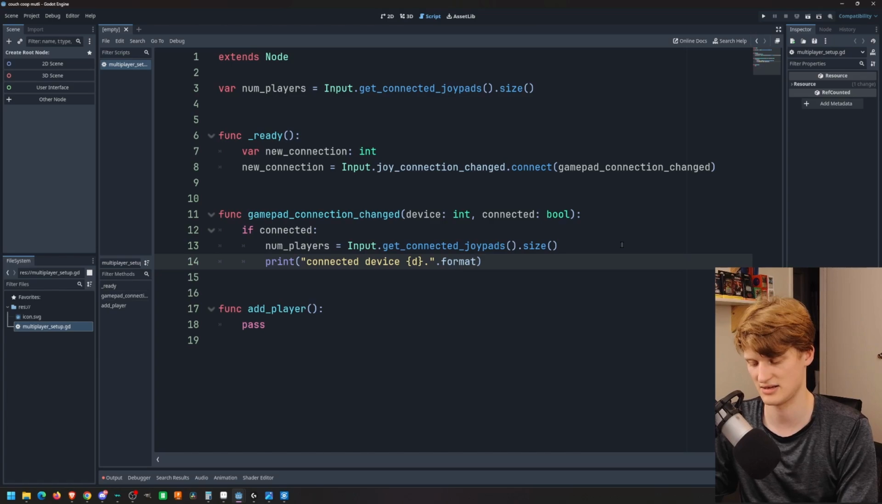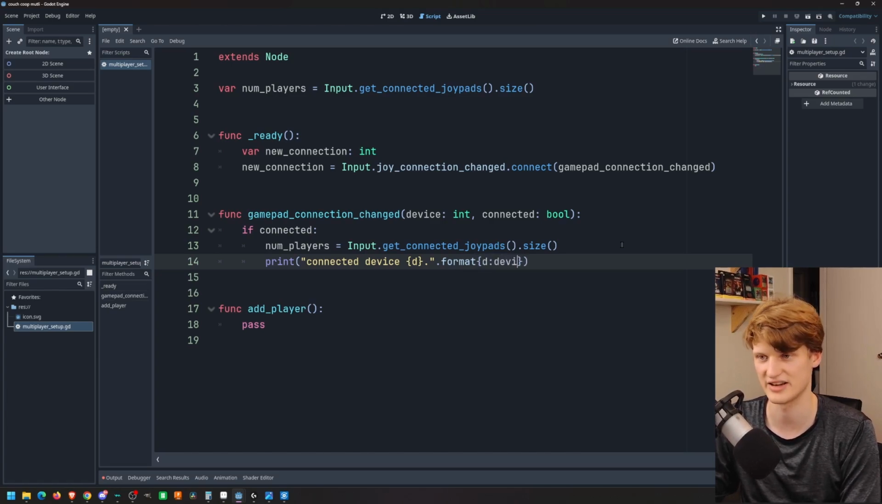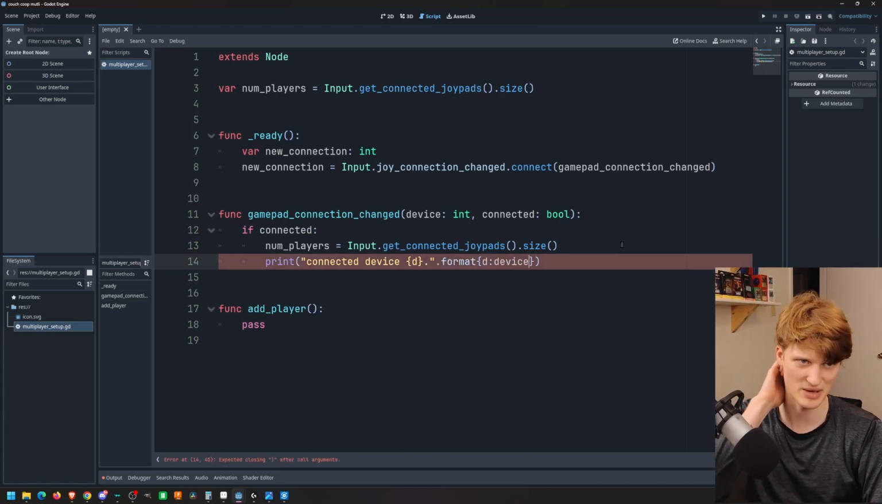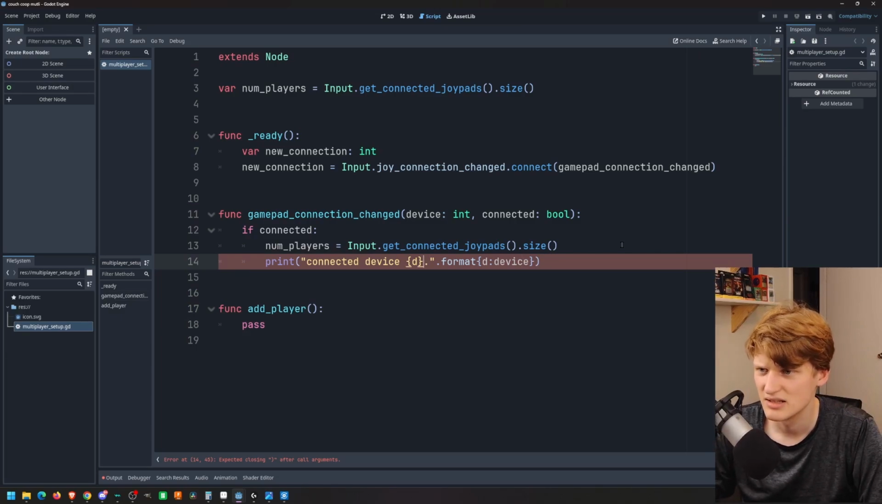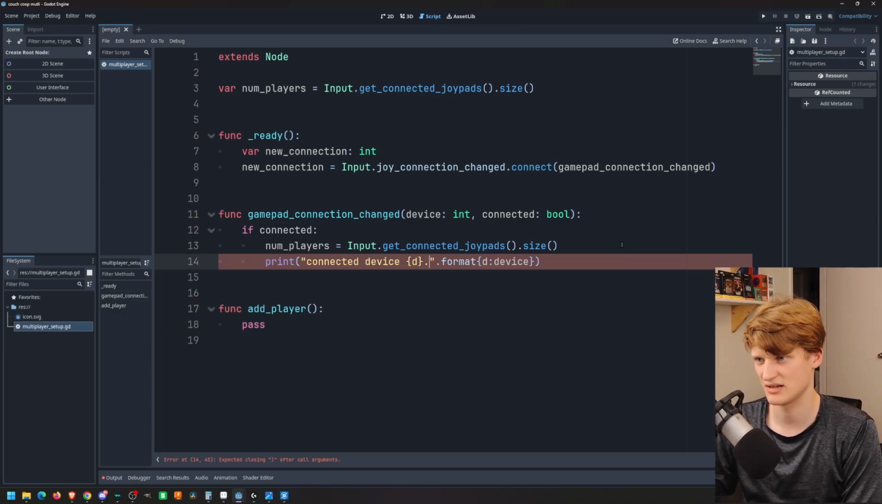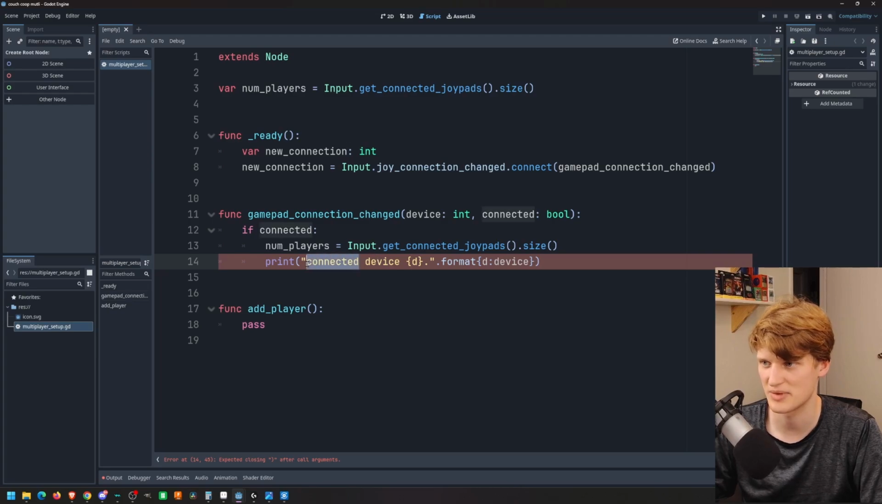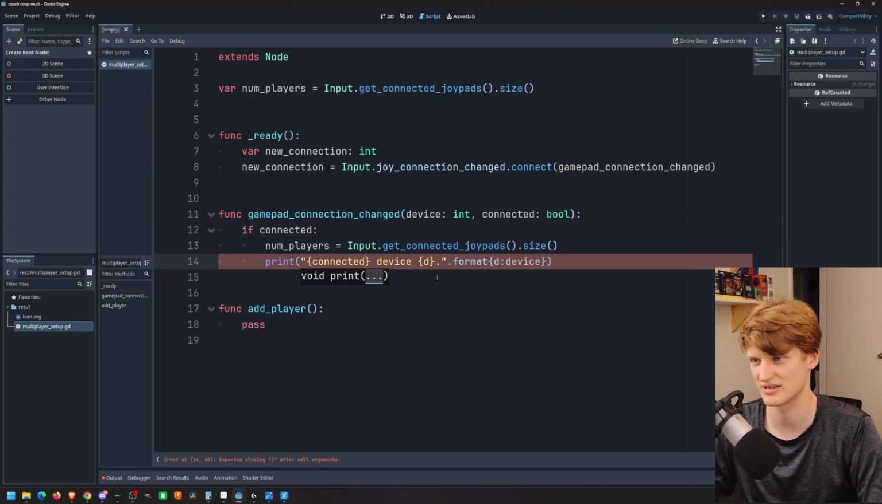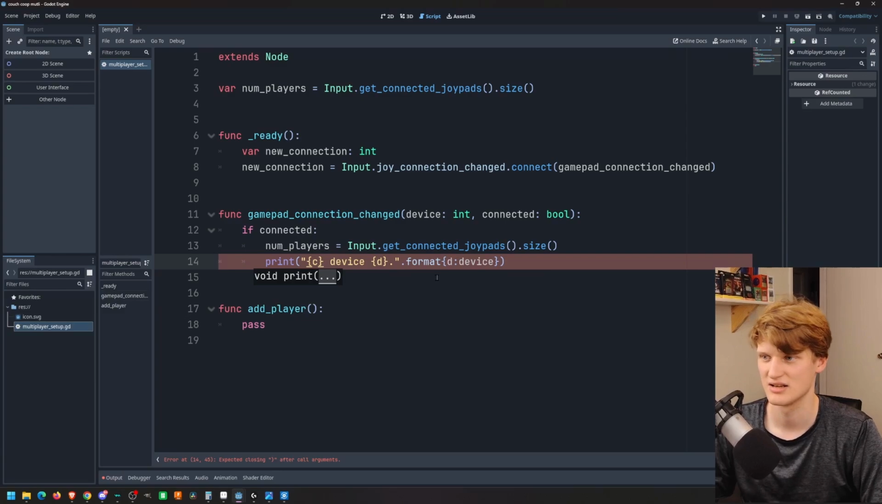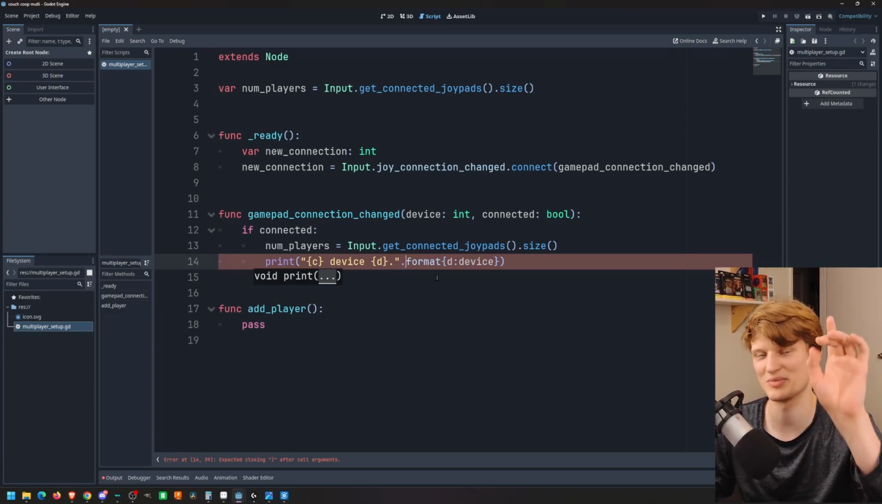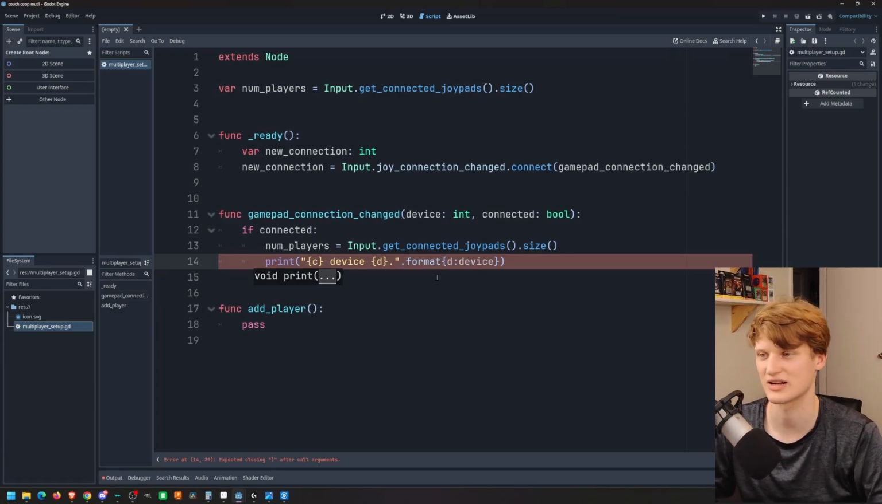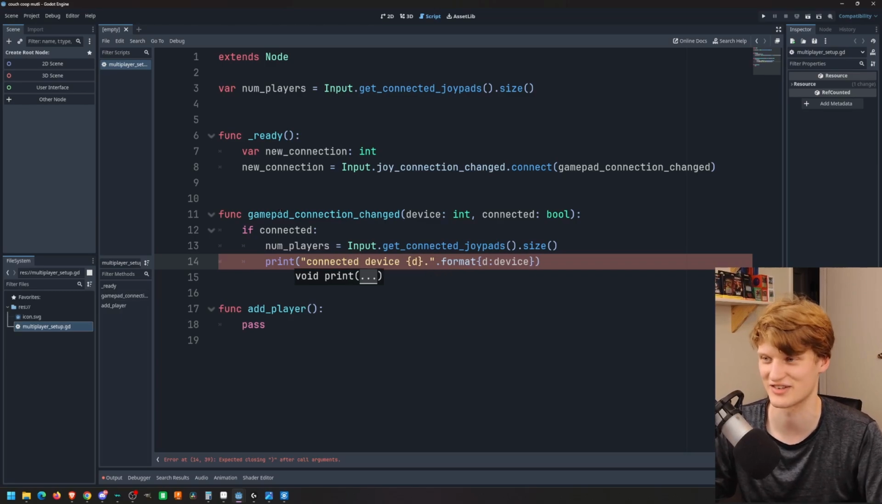And we're gonna make that D the device number. Also, let's maybe also make this one a connected or disconnected. So let's just make this one C. So connected device D. So basically it's gonna be like true, or connected, I guess. Oh, actually, you know what? We'll just do connected, because this is under the if function of connected, so it will be connected. So connected device D.